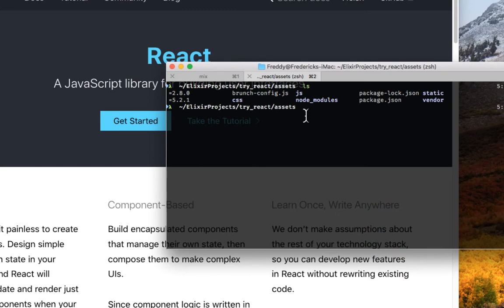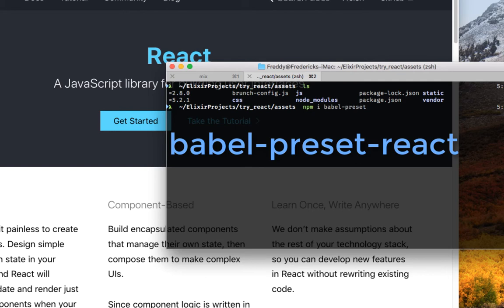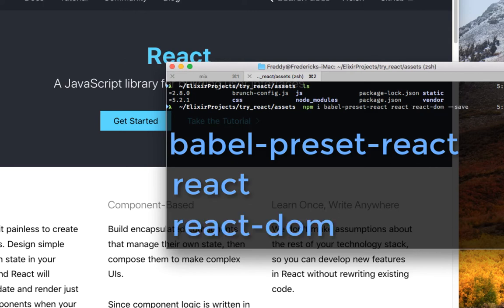To get started using React, we'll need to install a few things from npm. We're going to need to install the Babel preset for React. We're going to have to install React itself, and then we're going to have to install React DOM. I've already installed these three, so I won't need to install them again. I'll run the command, but this is essentially what we'll have to install: babel-preset-react, react, and react-dom.